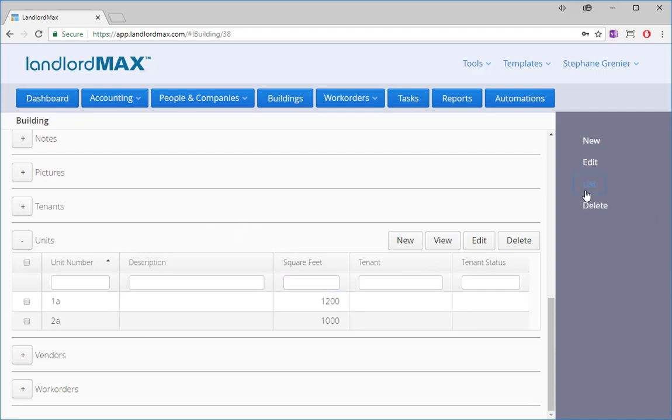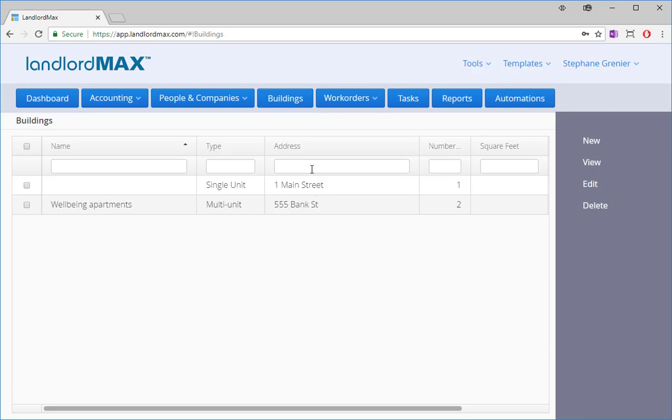I can go back to the list and do the same thing here. I can say I just want to see Well-being Apartments. So I just type in Well-being, and I'm limited to only that. I can remove that, and I see everything.